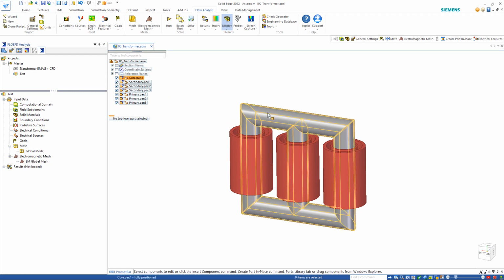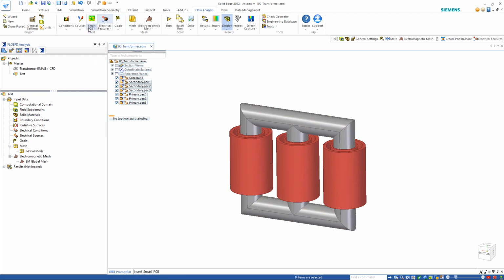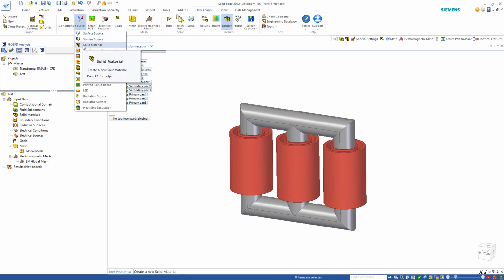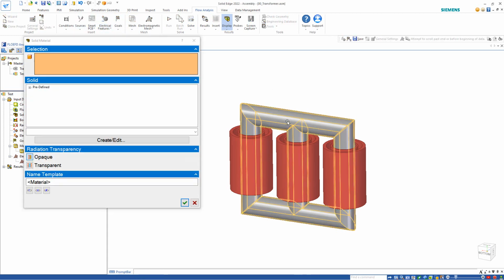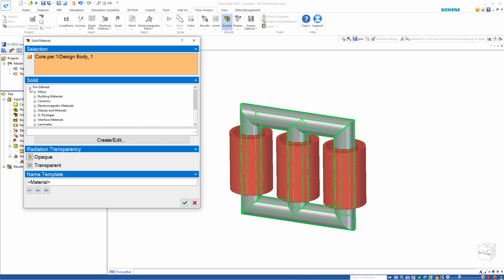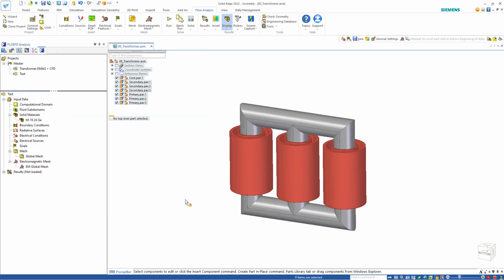Now, as a different material, we need to define an iron core for this component. And for that, we're going to use the solid material setting, simply select the component, and select the right material from the database. Again, we're going to use electromagnetic materials because we want to consider the electromagnetic impact onto the material as being iron losses. And the other materials don't have these properties. So here we're going to use the non-oriented AISI silicon steel material, and we're using the M1924GA. And clicking OK, material is defined.